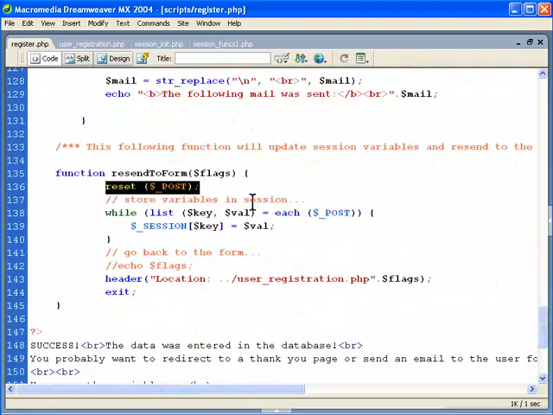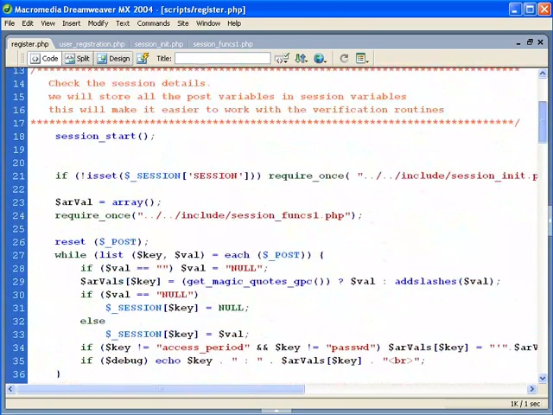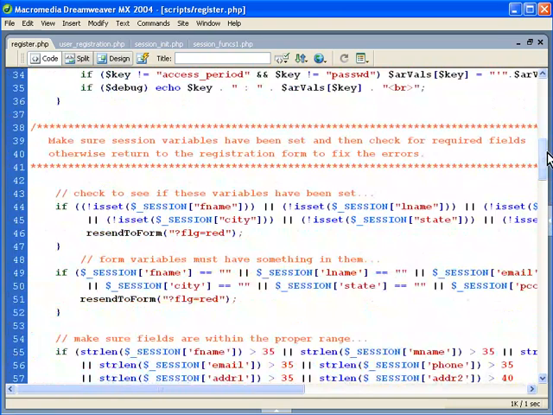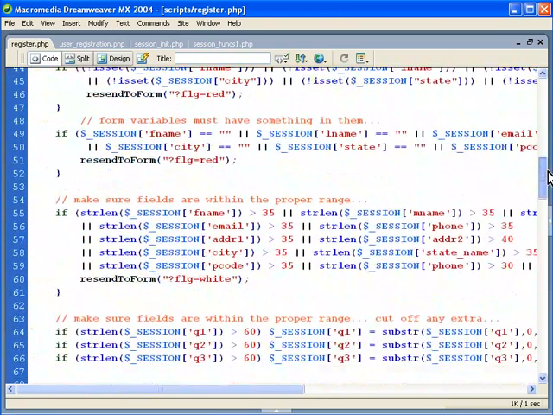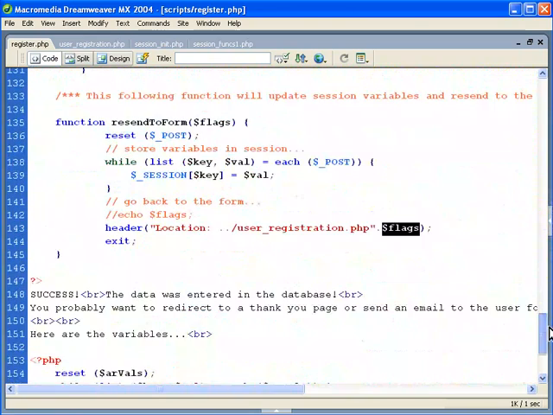We reset that post so we can actually check the post again and send everything back as it was sent to us. So we send it directly back, just taking the post, updating the session variables as we're used to, and then we use the header location here, response redirect, to go back to that page, and the flags are going to be in place. And we've talked about what flags we're going to have up here. If you don't have enough data, if you have the wrong data, if things aren't the right size, etc., then we're going to go back to the page.